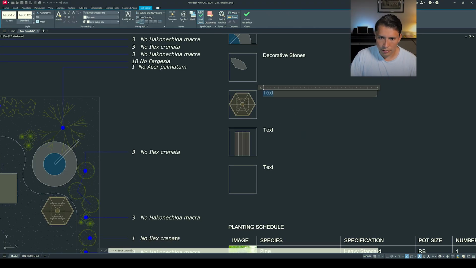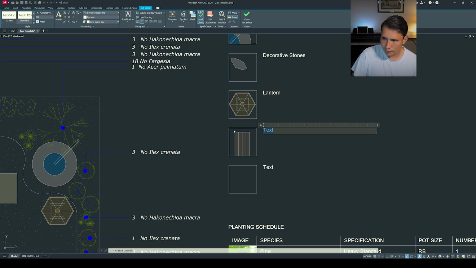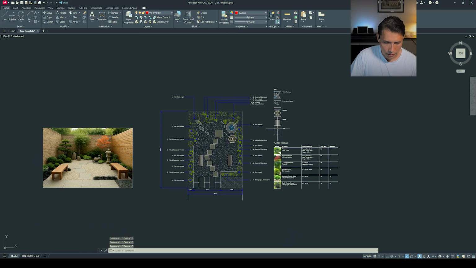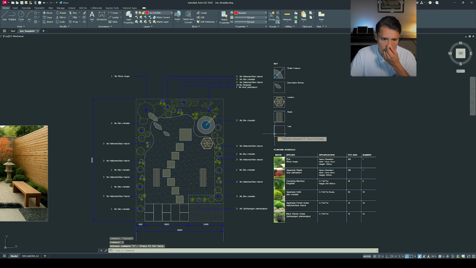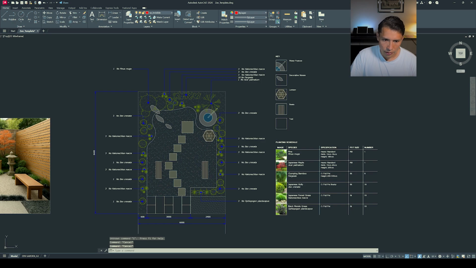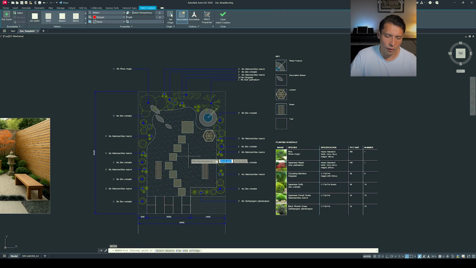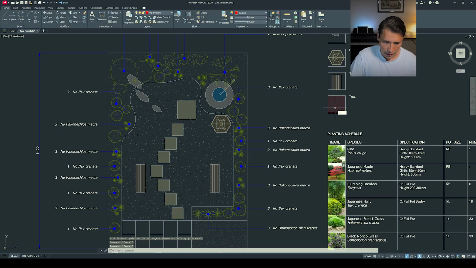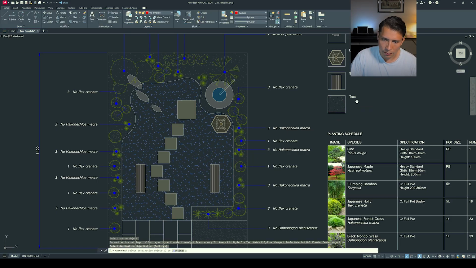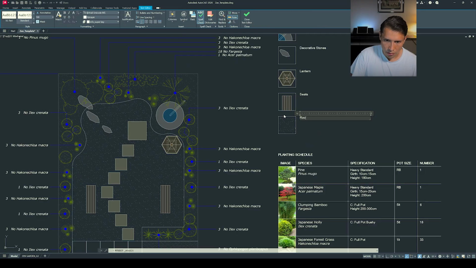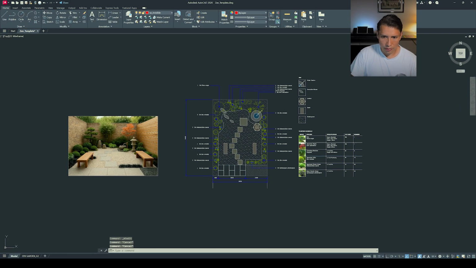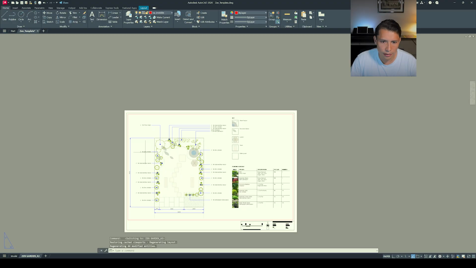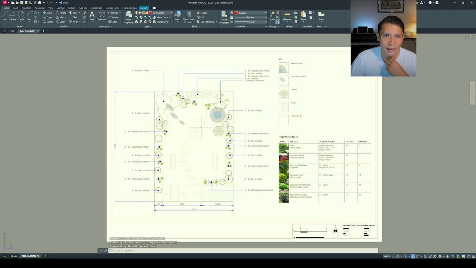We forgot to label this, so this is gonna be called lantern, this is gonna be called seats. Finally, we are going to add the full hatch of our main surface, which is this one right here, and we're gonna match the properties from here to that, and we're gonna label it gravel. That's it.